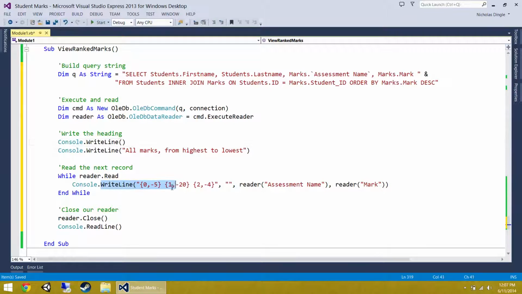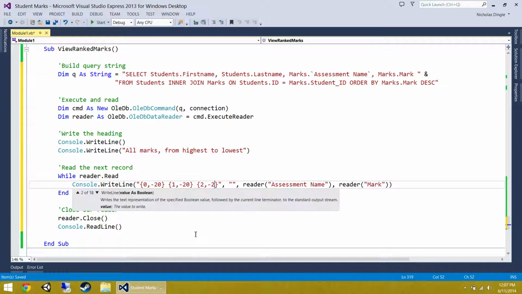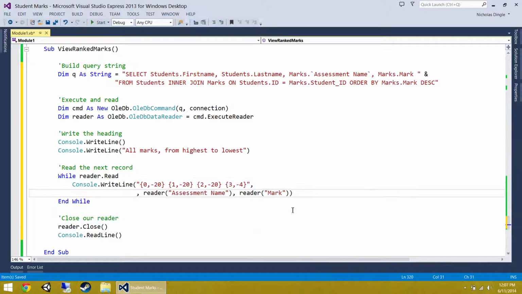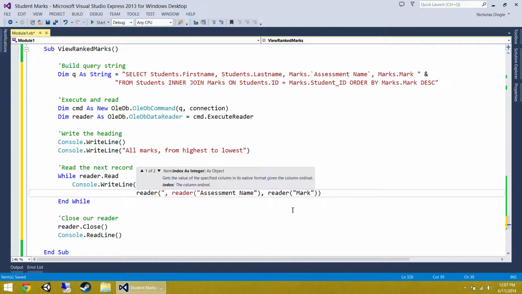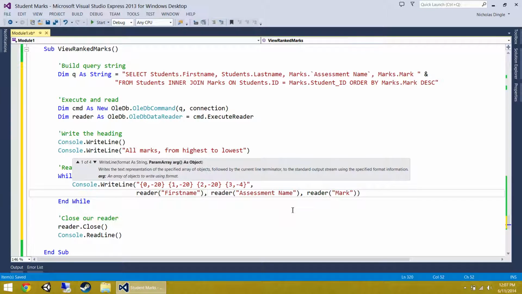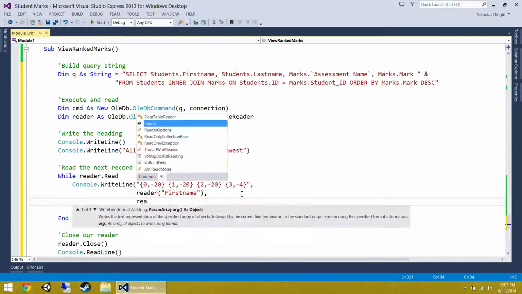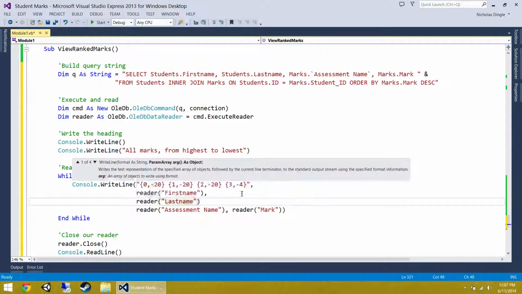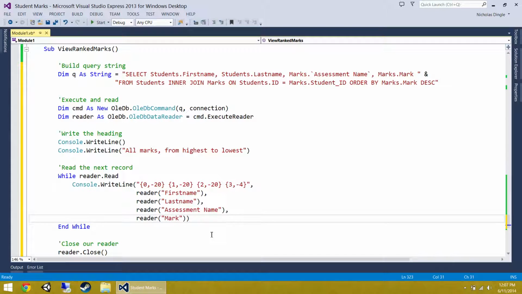I'm going to modify this console write line inside here because we're reading each record in here and I'm going to format it completely differently. I'm going to have 20 spaces for the first name, 20 spaces for the last name, another 20 spaces for the assessment name, and finally 4 spaces for the mark. The first field is right here and I'm going to go on the next line. So this is reader first name. Again, you can keep it on the same line, you don't have to copy me. I'm then going to have reader last name, reader assessment name, and reader mark. And that's it. Pause the video if you need to do it.